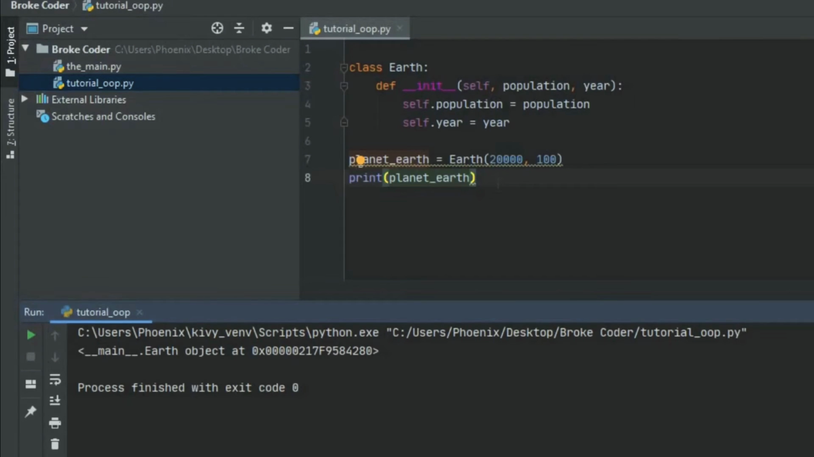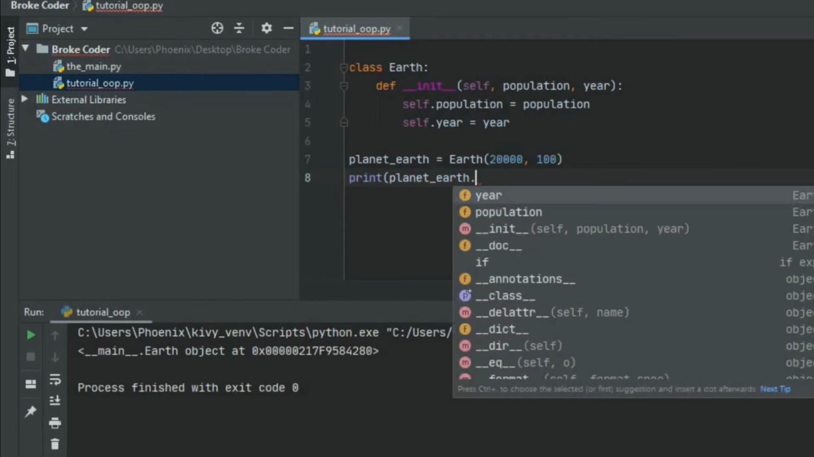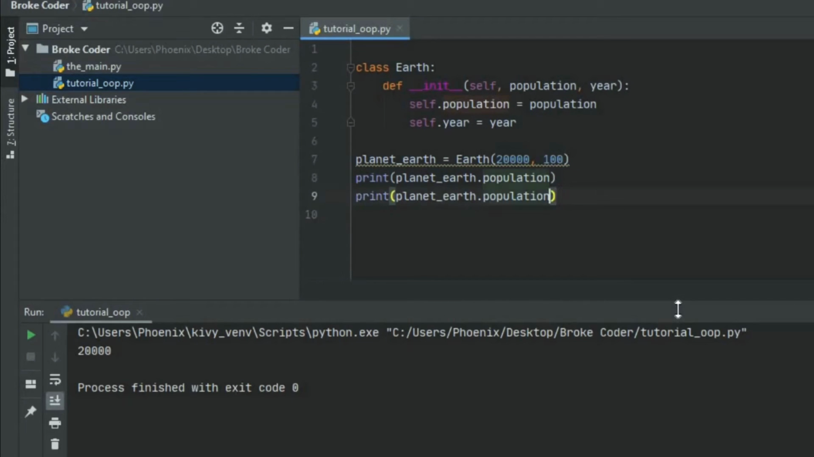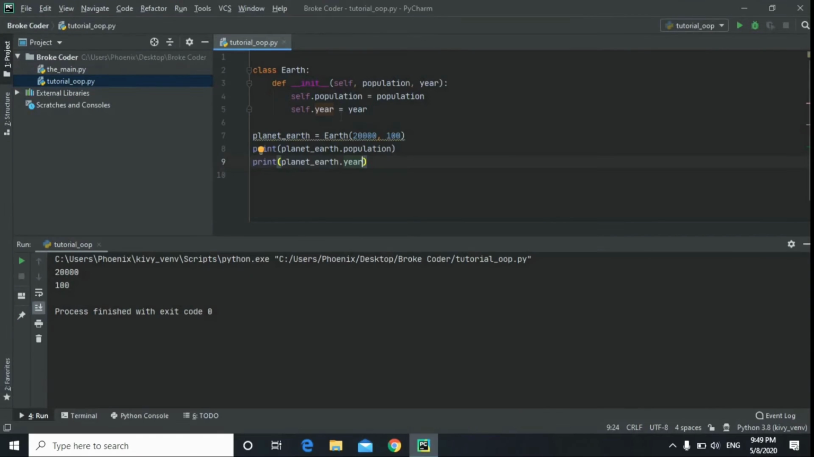Now we defined an instance of the class. Now what we can do is print out its variables. We can say planet Earth dot population, because that's what we defined. And if we print this out, it shows us 20,000. Or if we want, we could just say year, and if we run this, it shows us 100, because that means we're able to access the variables, or the attributes, of our class.